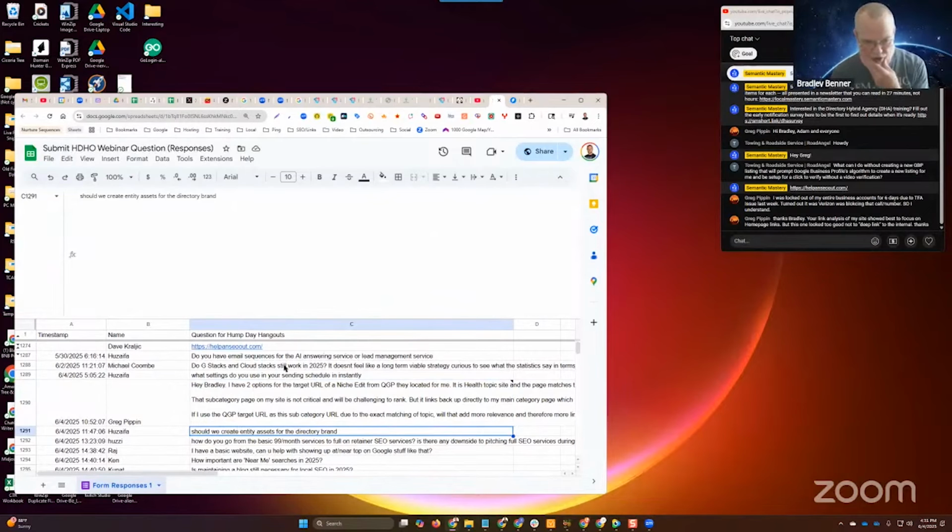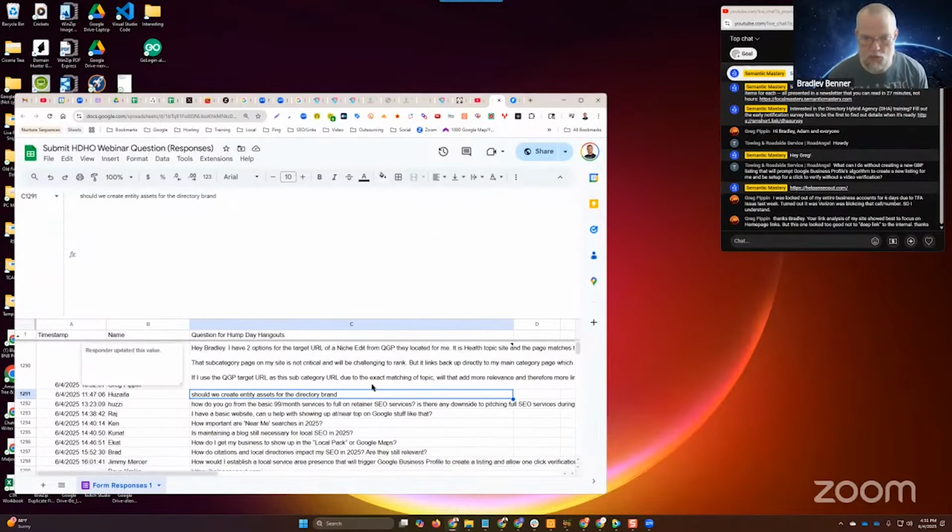As I've said, should we create entity assets for the directory brand? Yes, of course you should. You want to build that brand up as much as possible. For the Felling Pro, for your LLG brands, remember, those are sales tools. You can build a brand around that if you want, but it's more difficult to do without Google Business Profiles. And remember, I'm not teaching or promoting to you guys to go out and try to get spam GBPs anymore. I've completely abandoned that strategy.